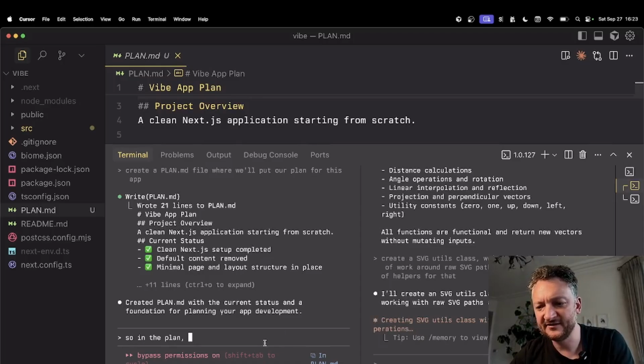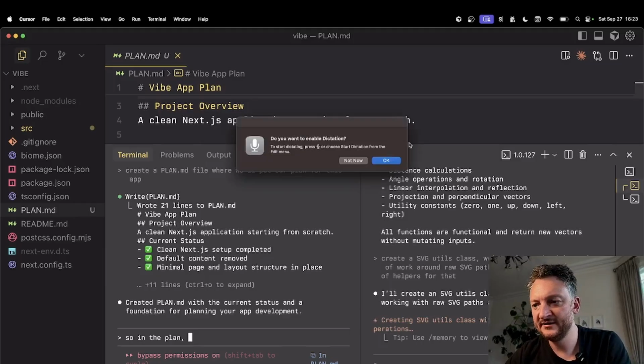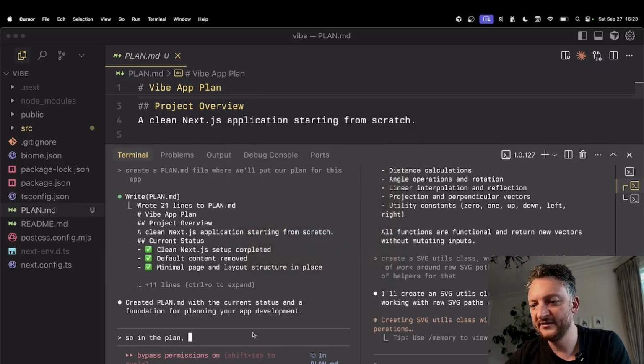I forget how. Is it double tap, or no, is it F5, right? Yeah, no, hold on a second. Yeah, I want to enable dictation. Yeah, I do. No, I don't. Okay, let's go. Is that working? It's not working. Hang on.